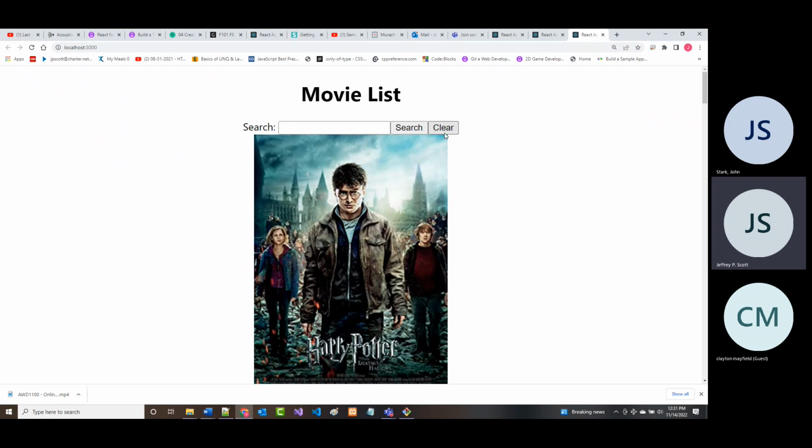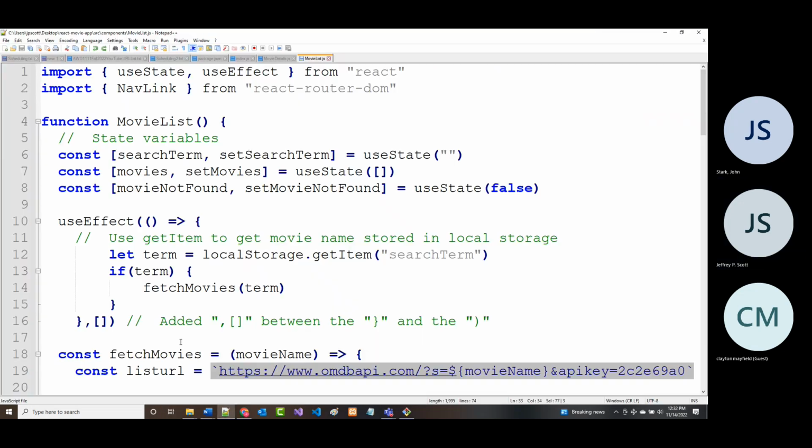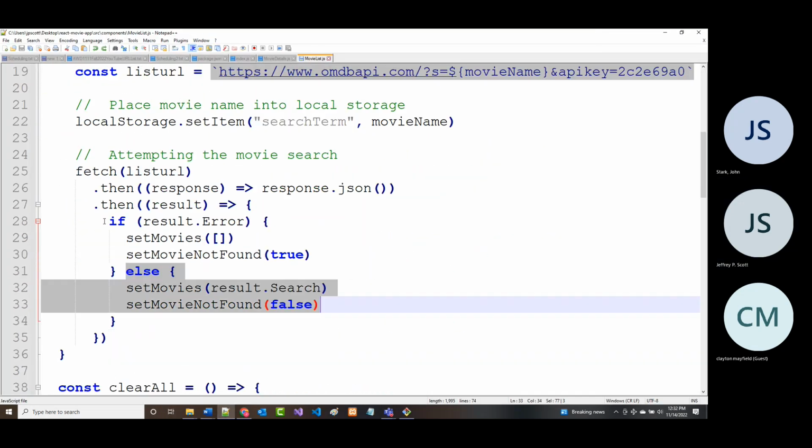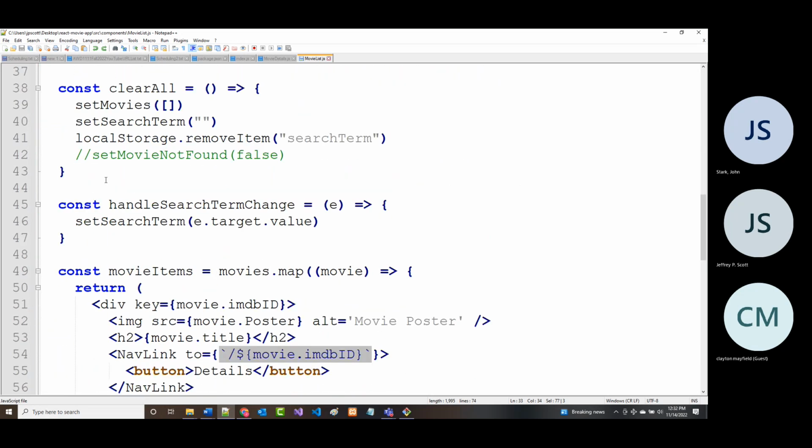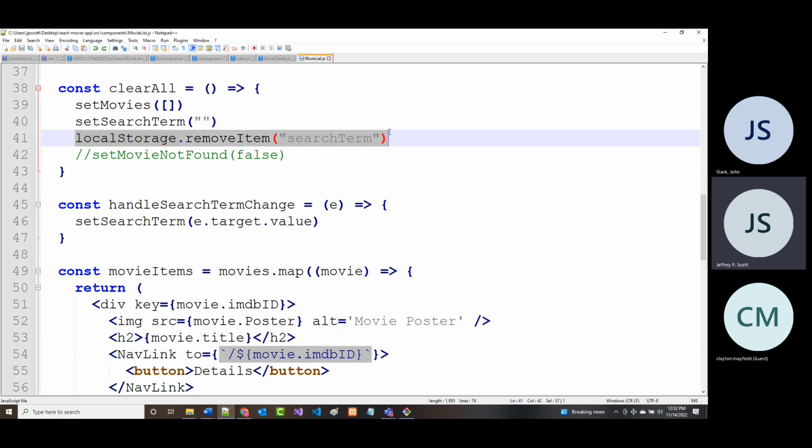So we've got a clear button here. We already talked about what happens when you click search, and what happens when you click clear. We call the set operator for our movies and we set it back to an empty array. We have nothing in the search term, so we set that equal to nothing. And we remove the item that we put into local storage out of local storage.